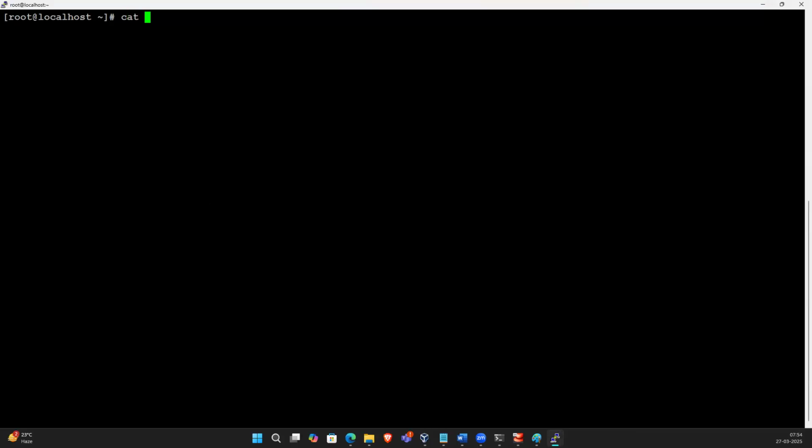So what is that? cat /etc/redhat-release. It will display which flavor of the OS and which version of the OS is installed. Here I installed CentOS 7.9, CentOS 7.